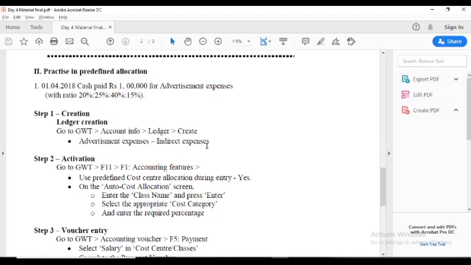Then we move to the second step, which is activation. Again, we go the same path: Gateway of Tally, F11 features, F1 accounting features, but the option is somewhat different. Use predefined cost center allocation during the entry. Yes, we enable this option. Use predefined cost center allocation during entry.